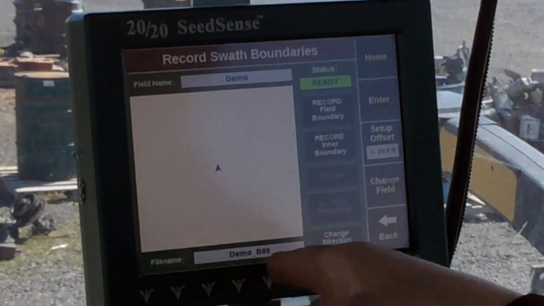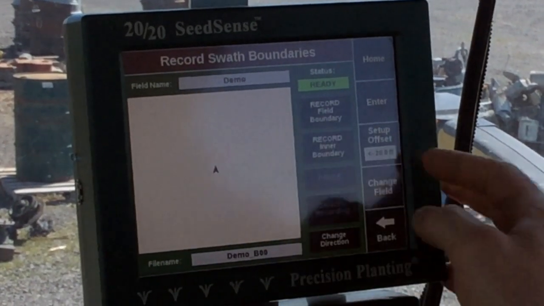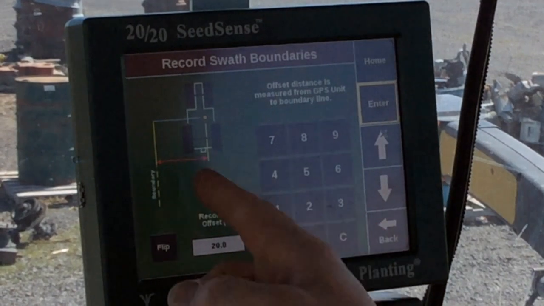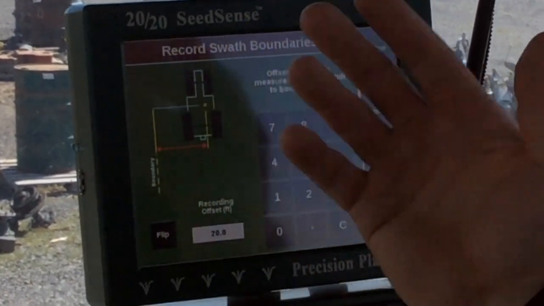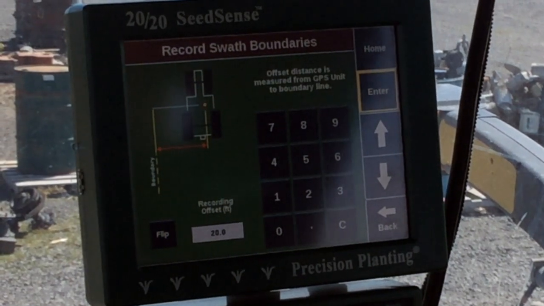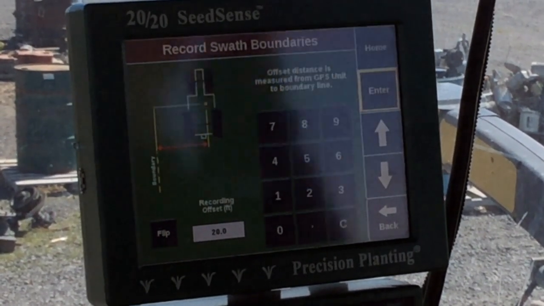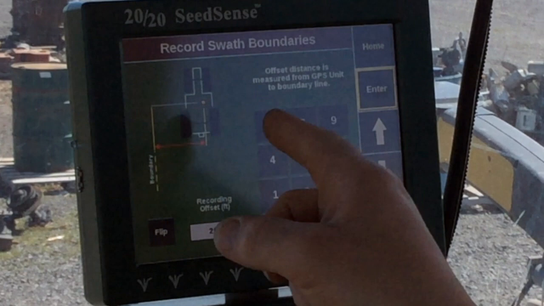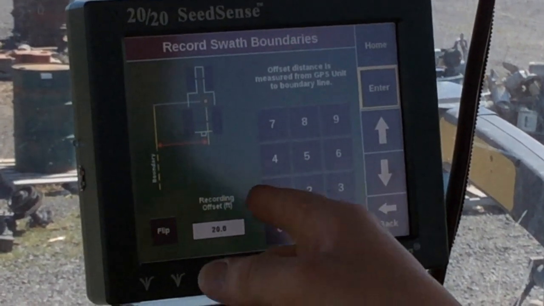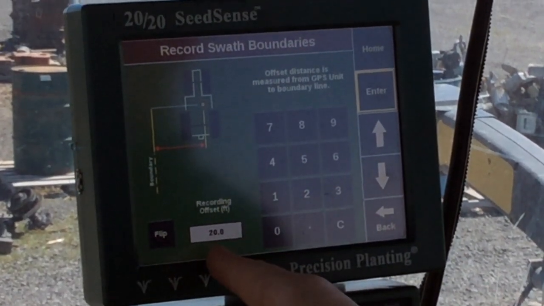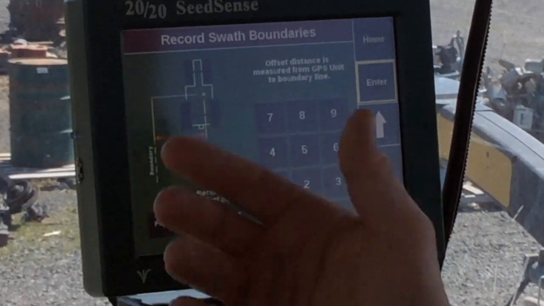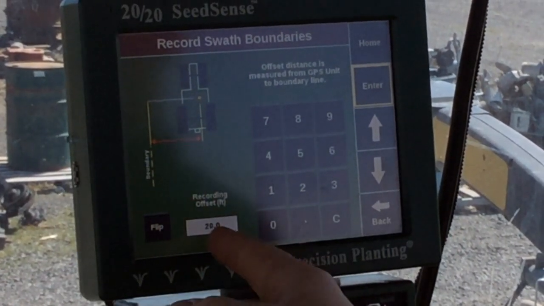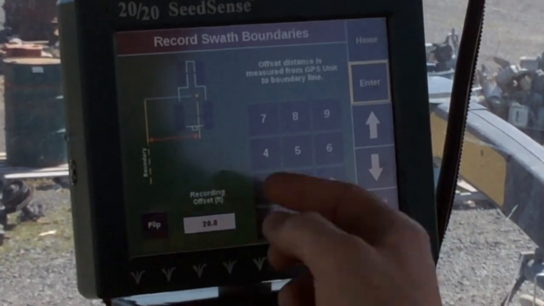So at this point, you want to make sure your offset is matching from your dome to either the left side or your right side, depending on what side the boundary of the field will be when you're driving around it. And make sure this matches what's happening on your GPS settings. And right now, mine's on a 20-foot from my dome to the outside boundary because we're running a 40-foot planter. So that should be half whatever your planter width is. Hit enter.